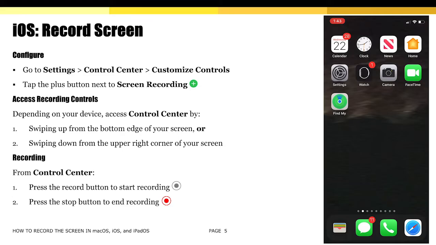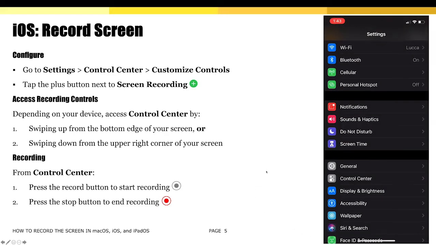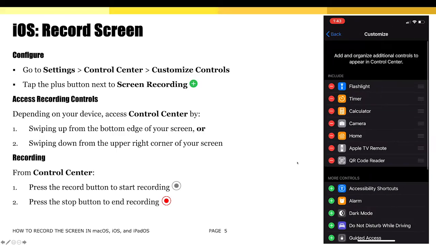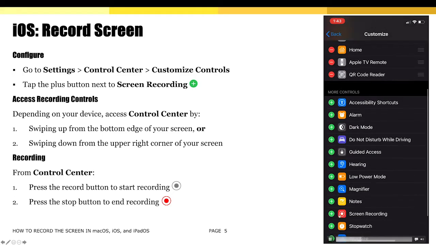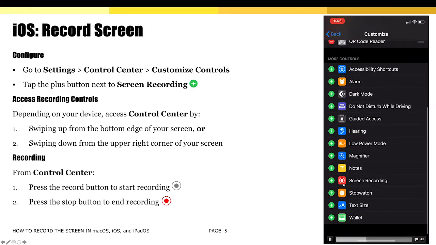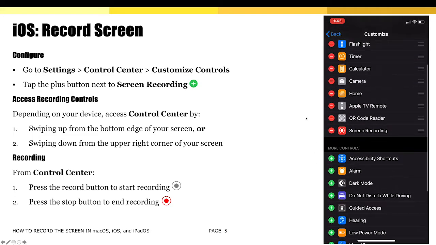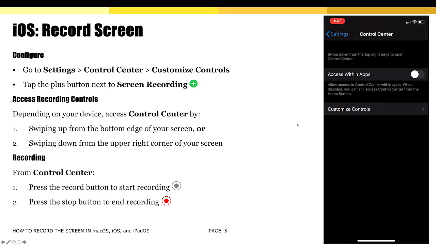Taking a look at iOS's screen recording functionality, I have gone ahead and created a screen recording on my phone so I can demonstrate to you how easy it is to set this up. So if you go into your settings, control center, and then customize controls, you tap the little plus button next to screen recording, which would appear under more controls if it is not enabled, and that will bring it up into your control center.